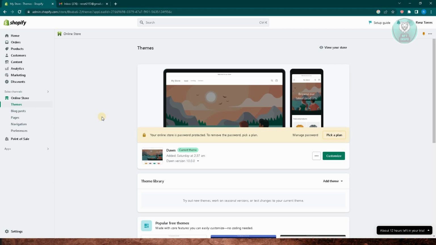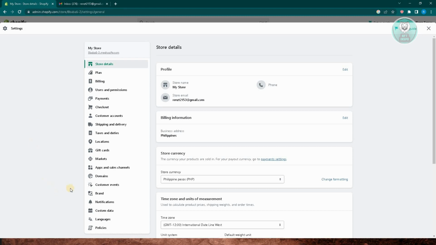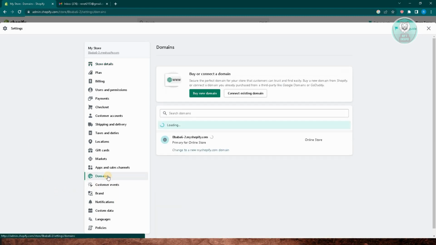So the first thing that you want to do here is you want to go to your settings. In your settings, you want to go to domains here. And from here, you could buy a new domain and connect an existing one.